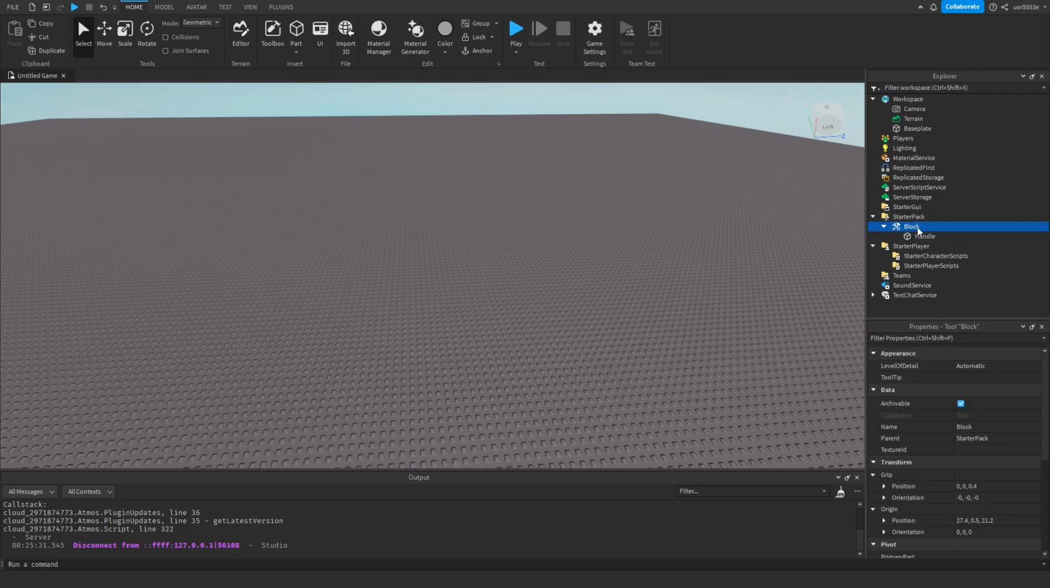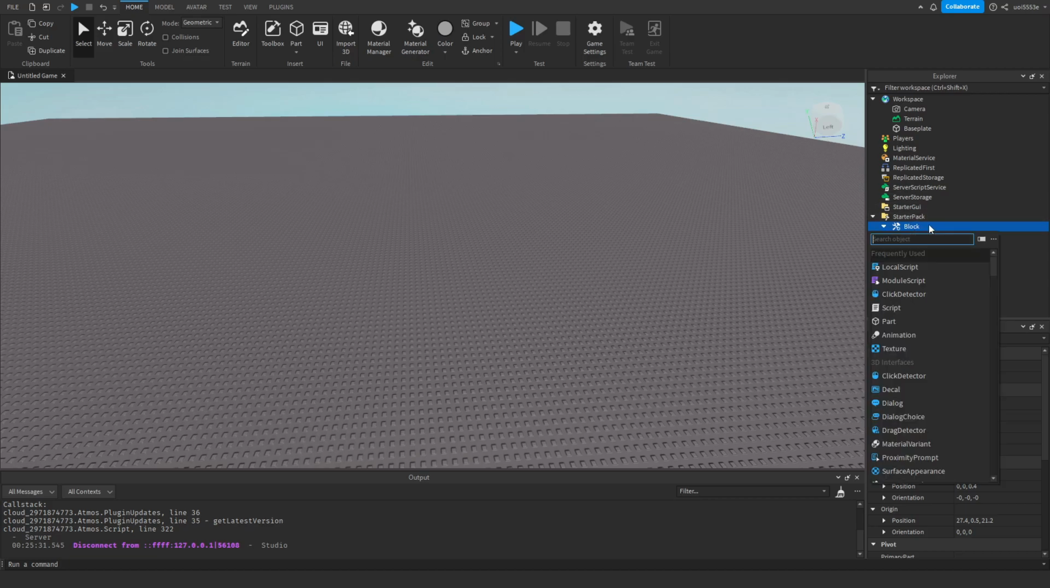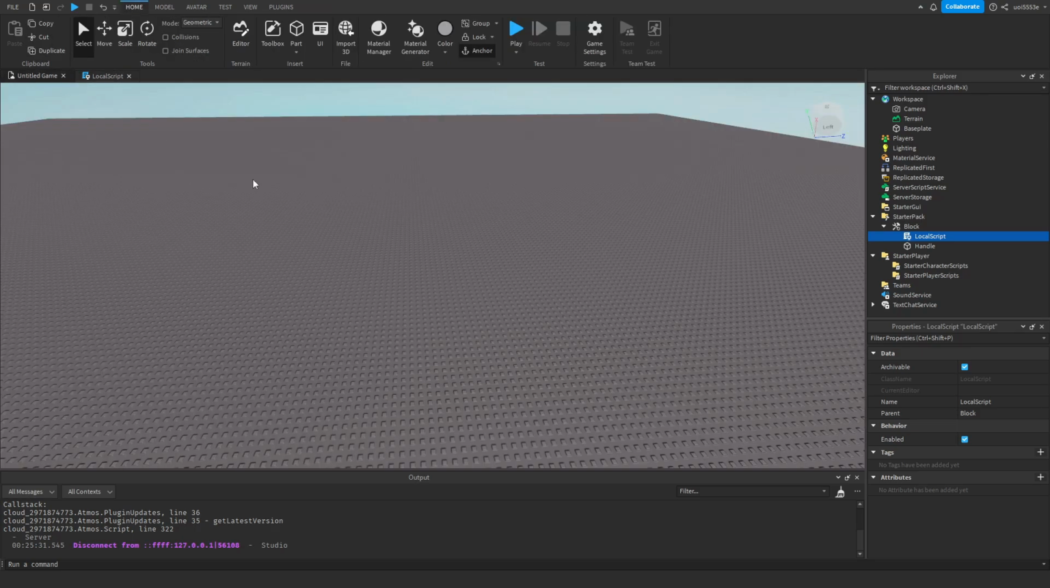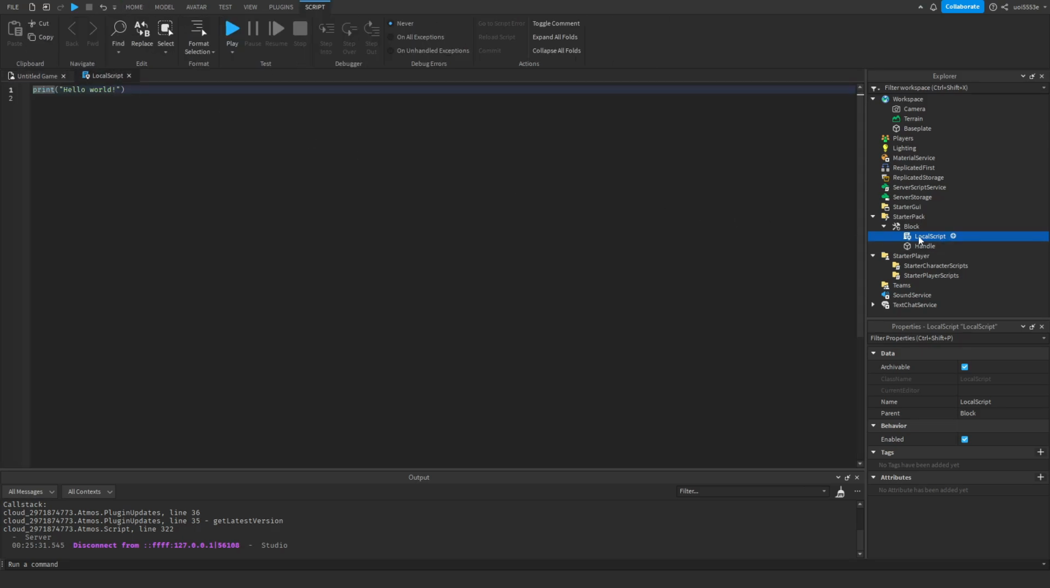So when we have added our tool, we want to make it functional, and the way we want to make it functional is just adding a local script and calling it local. That's what I'm normally calling it. So the way we can activate this script is just saying script.Parent.Activated:Connect(function).